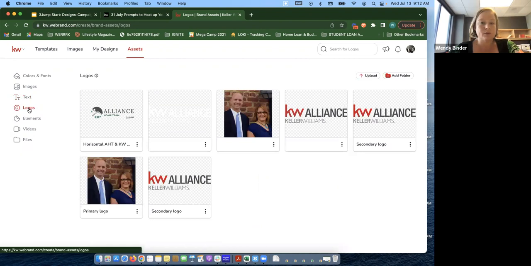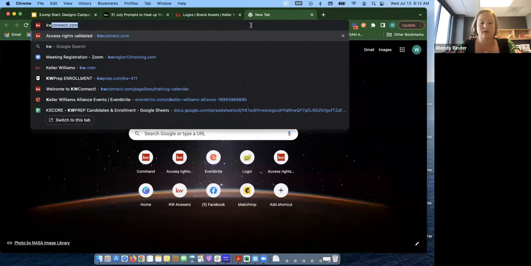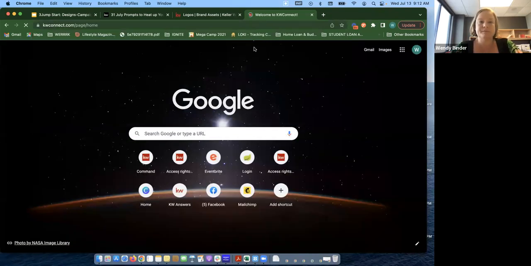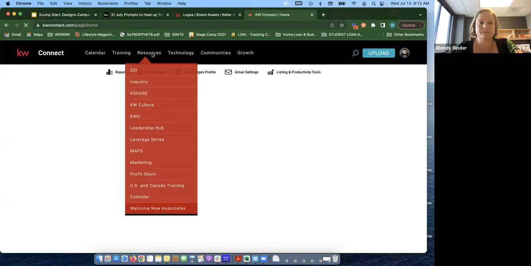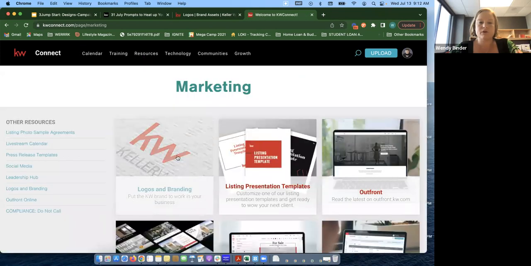Logos is where your logos will live. For those who don't know where to find your logos, you can go to kwconnect.com. Under resources, go to marketing, then choose logos and branding.